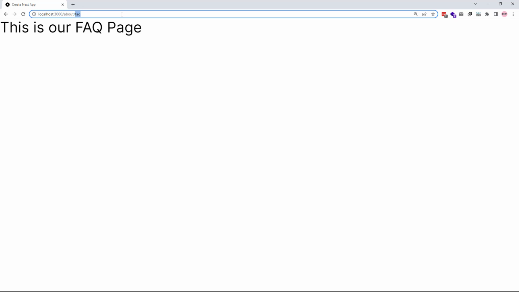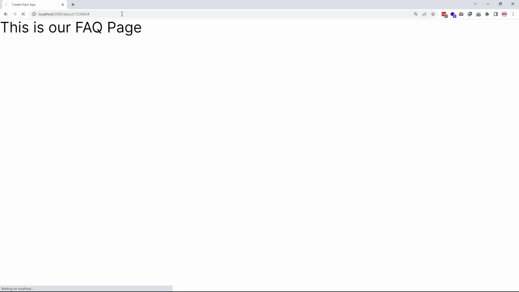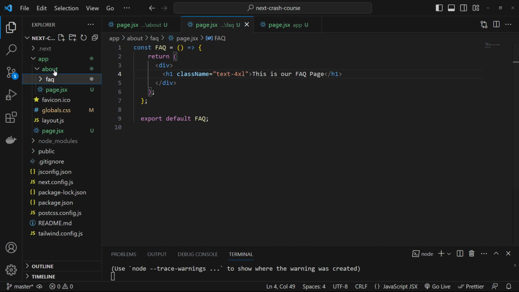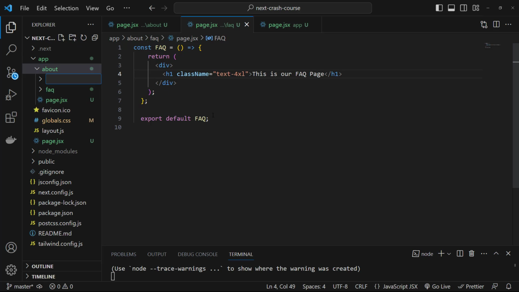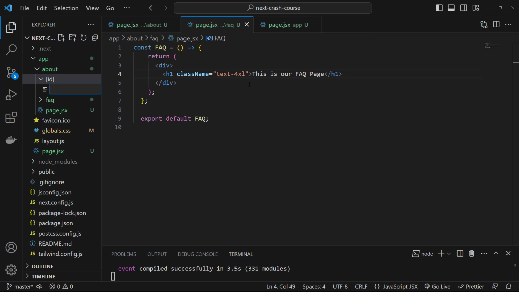Now I want to show you how to create a dynamic route. Imagine we want to have an ID or something like this. To achieve that, inside our about folder, we are going to create a new folder. First we want square brackets, and then inside these square brackets, let's say id. Make sure you are using square brackets, and then I am going to create a page.jsx file.